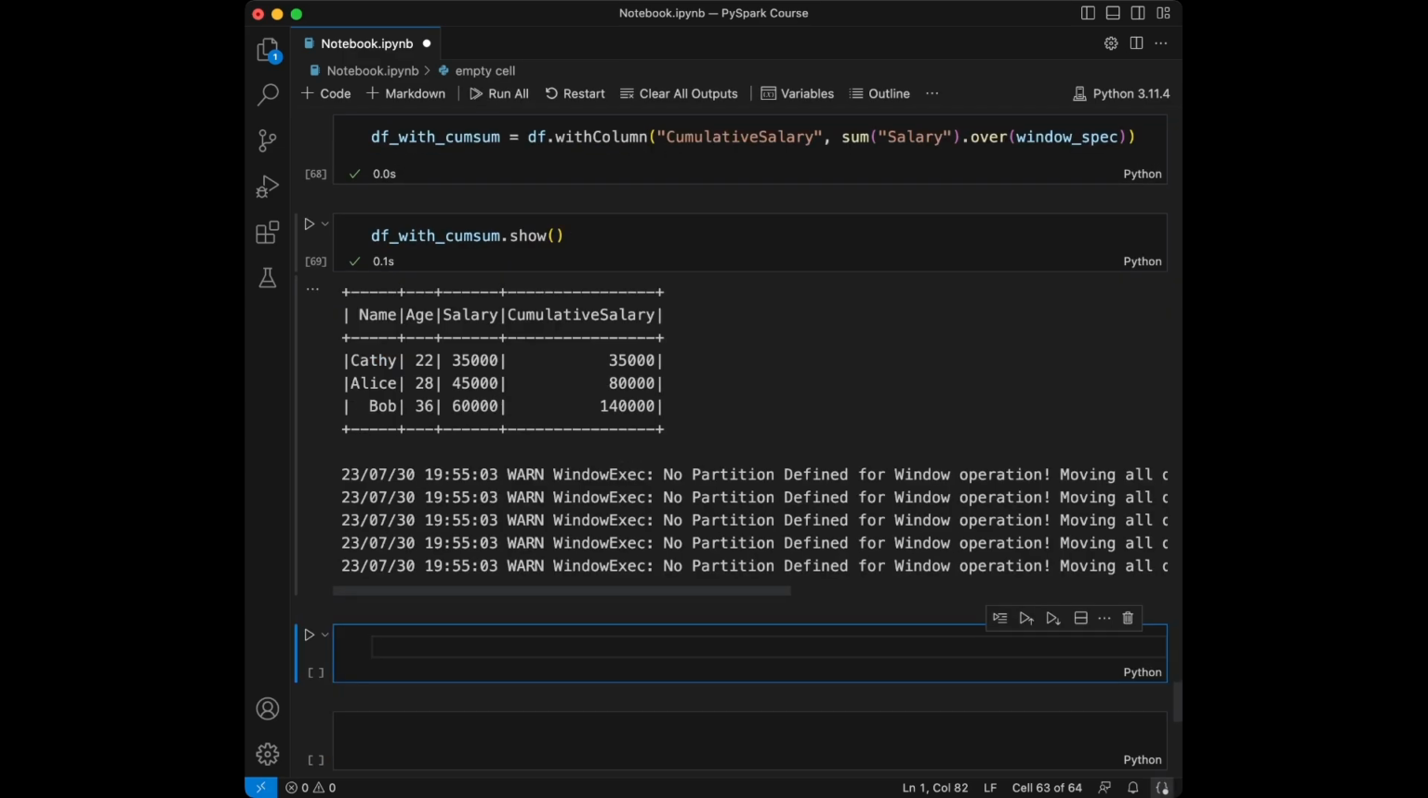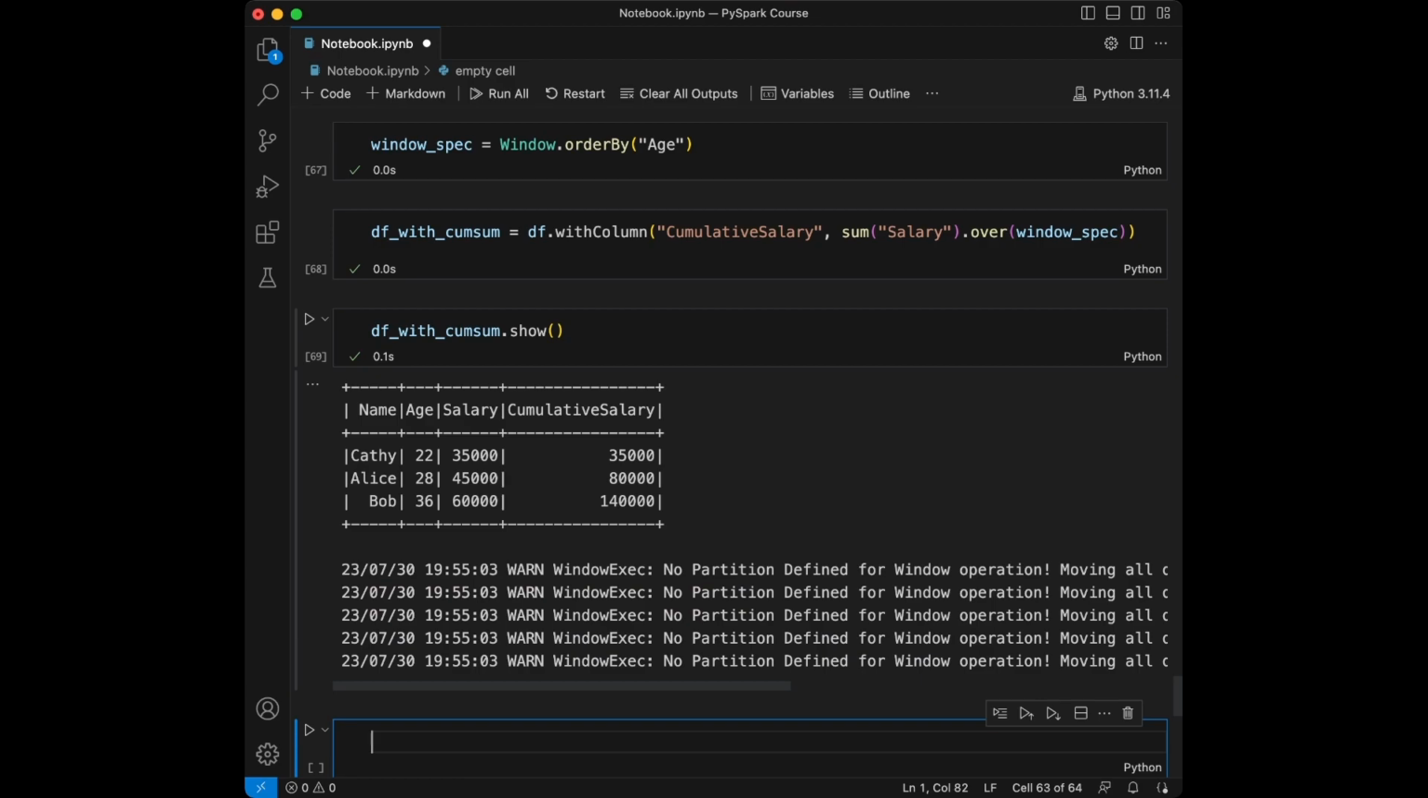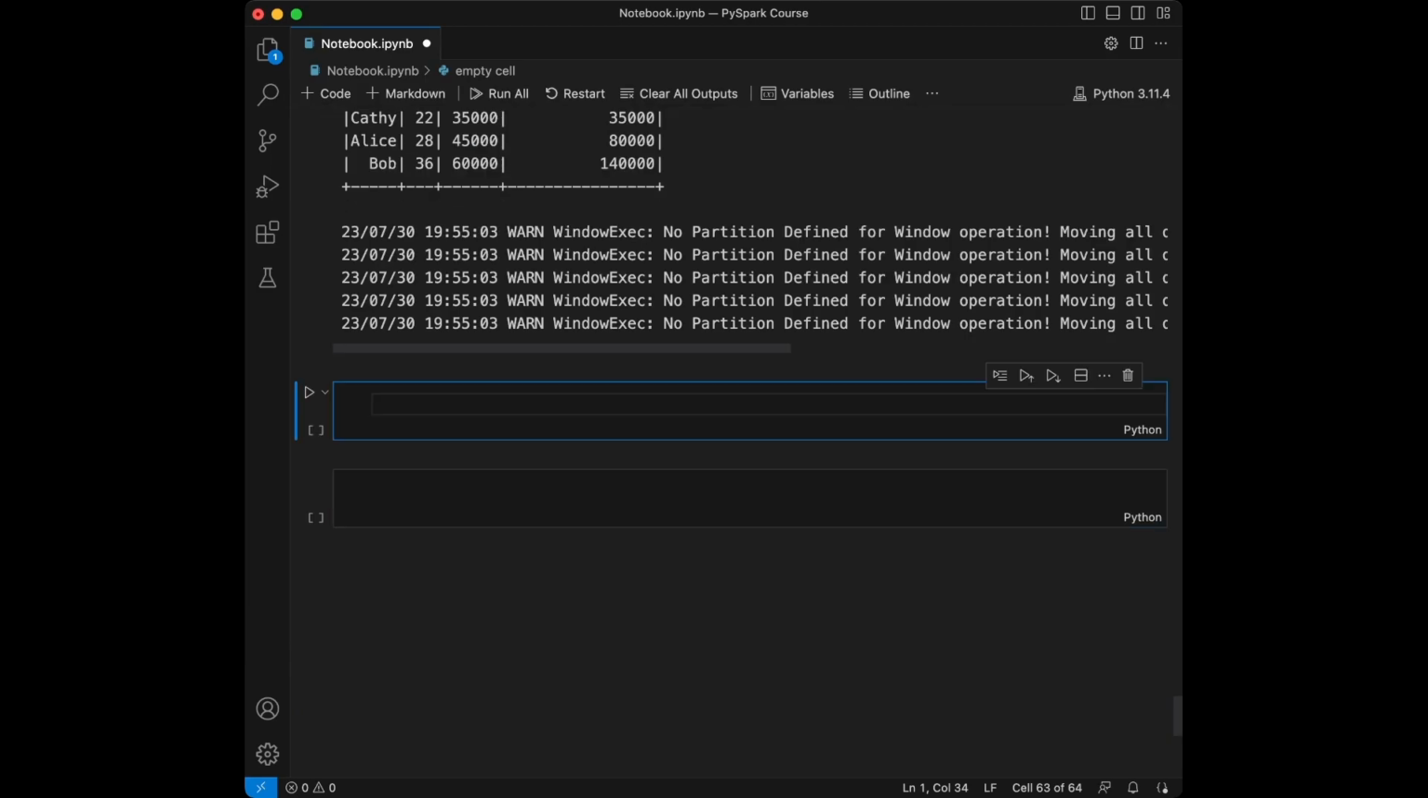You can see that we got some errors, but we have the cumulative sum here. It worked nicely. Also, you can see that the data is ordered by the age column. Here we use the Window class to define a window specification based on the age ordering. We then use the with column method to create a new column, cumulative salary, containing the cumulative sum of salaries within the specified window.